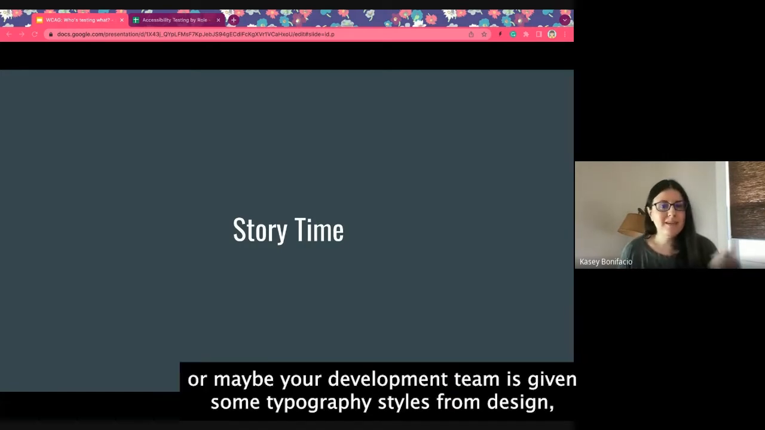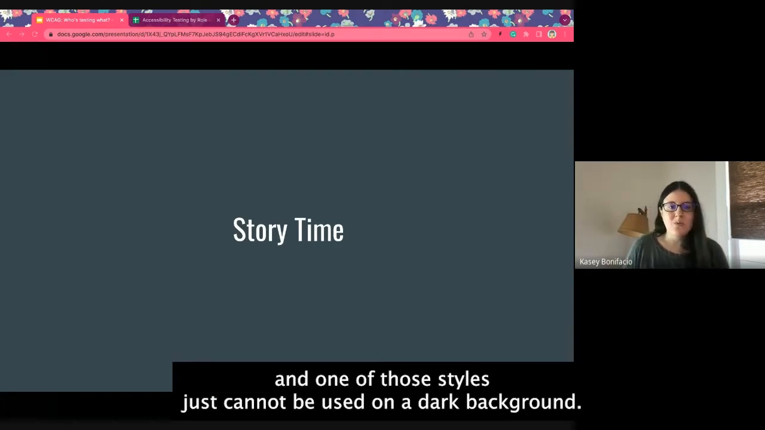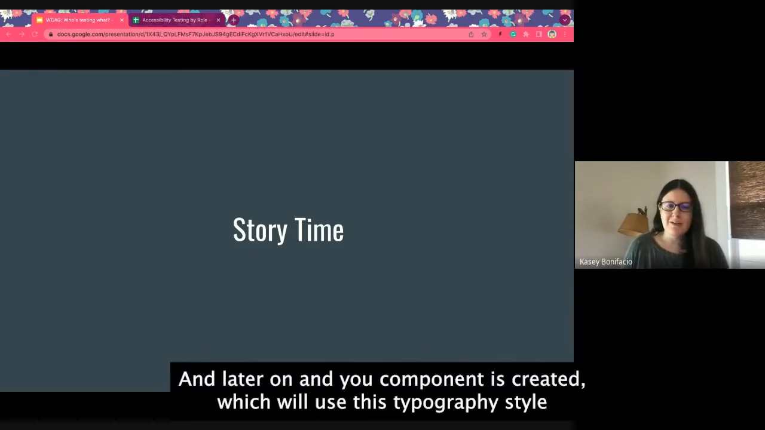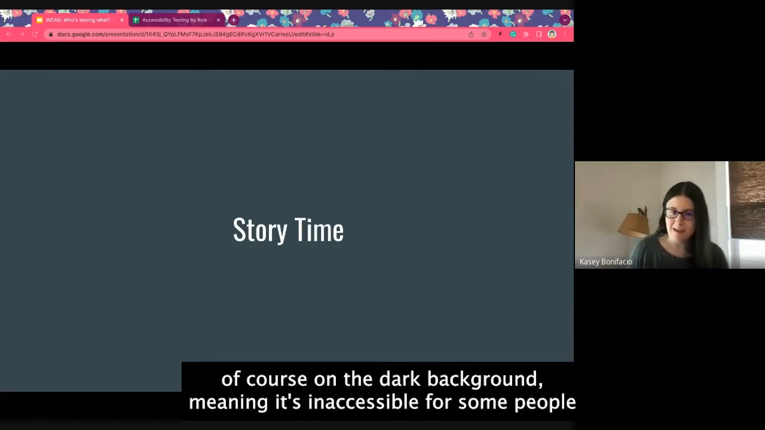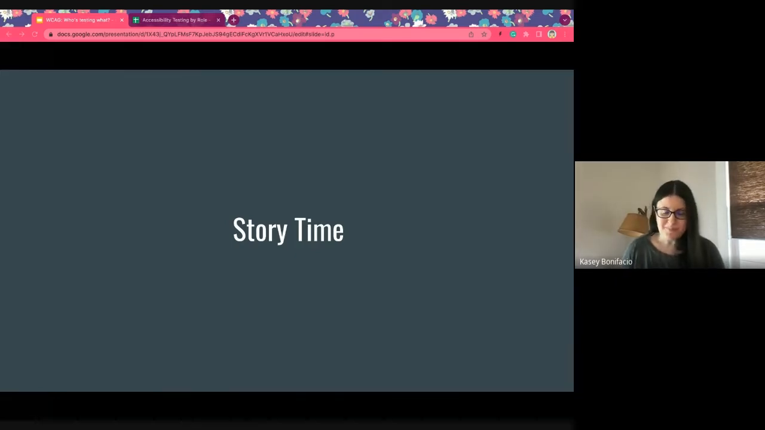Or maybe your development team is given some typography styles from design, and one of those styles just cannot be used on a dark background. And later on, a new component is created which will use this typography style, of course, on a dark background, meaning it's inaccessible for some people.